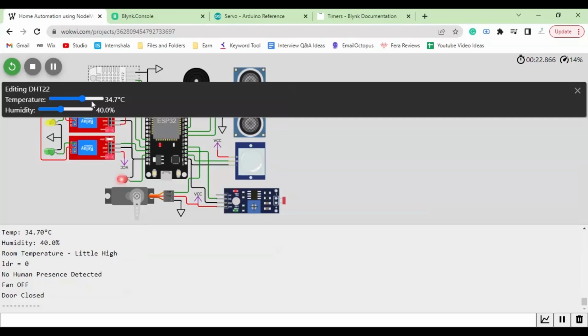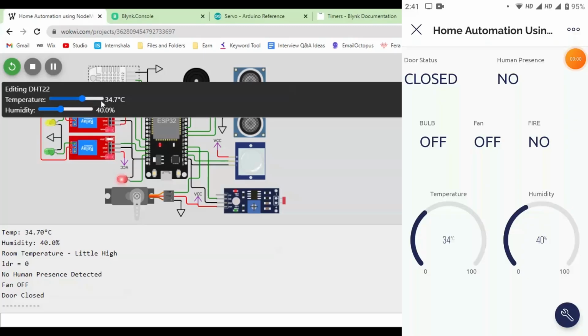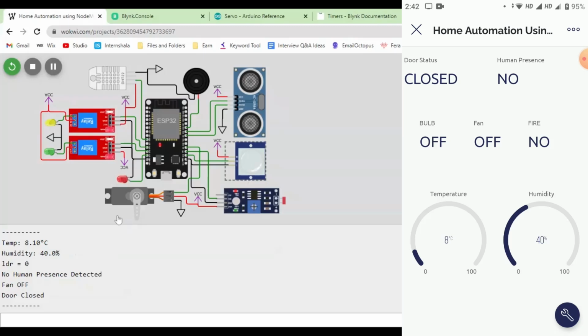Okay. Now if I set it to above 60 degrees Celsius, then our fire alarm will be set, which means the buzzer will start buzzing, and our notification will also be sent to our mobile app. But let's do that at the end. Let's see all the other concepts of our code first. Now this LED is off because the temperature is around 8 degrees Celsius.